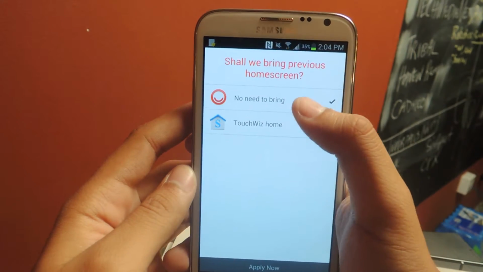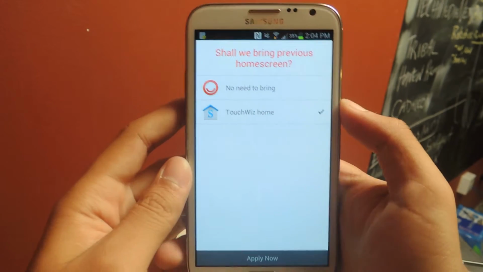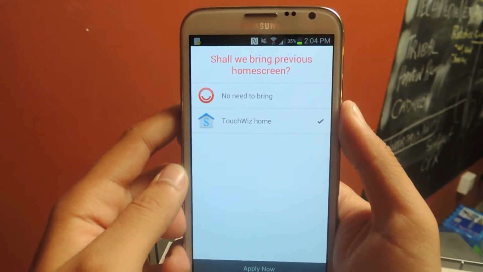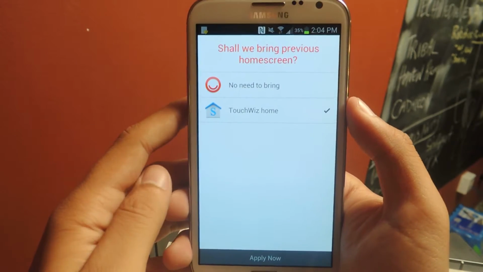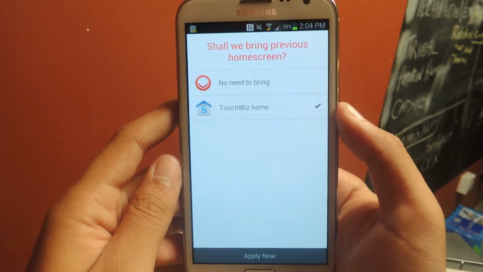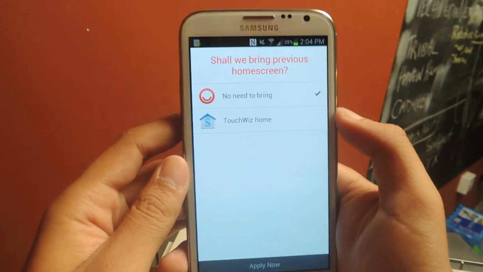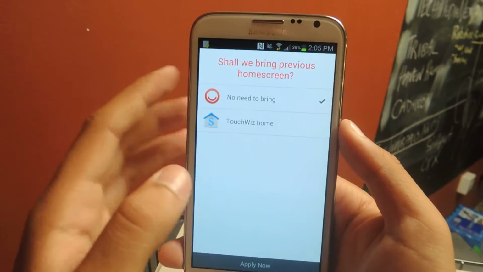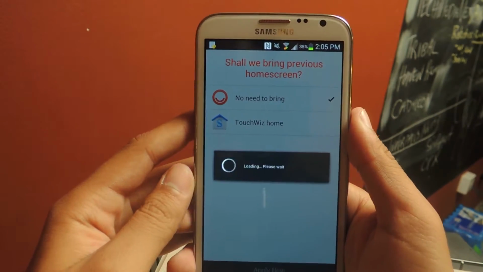Here, there's an option of whether to bring in TouchWiz Home. If you select TouchWiz Home, that means the pages that you already have on your device, like the whole setup that you have, will be integrated with the new home screen. I did that previously, and it's really messy, so I wouldn't suggest it. But if you want to try it out, try it out. For this purpose, I'm going to pick no need to bring. And I'll just apply now, and it'll download the home pack.